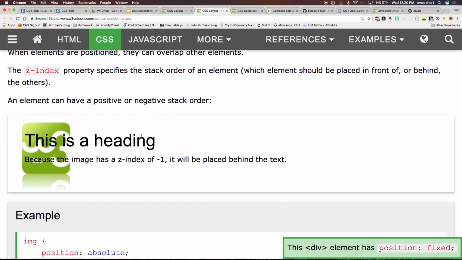The lower the number, the further back it will be. The higher the number, the farther forward it will be. If you have two overlapping elements and you want to show one on top of the other, set the z-index of the one that's behind to a number that is higher than the z-index of the element that it's currently behind.